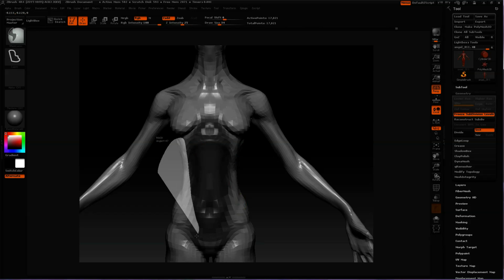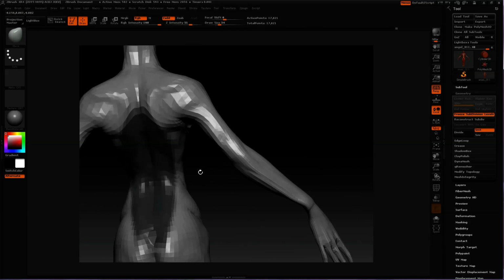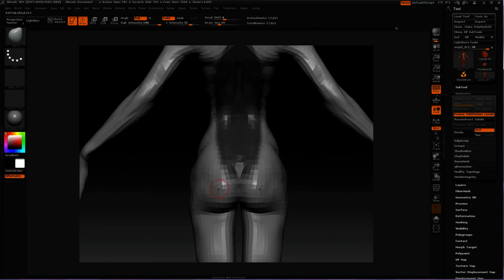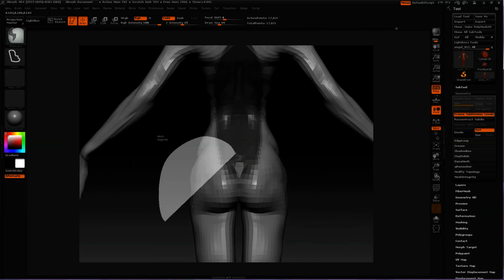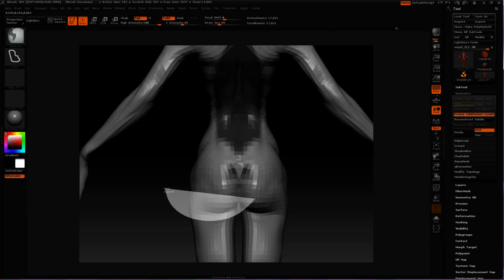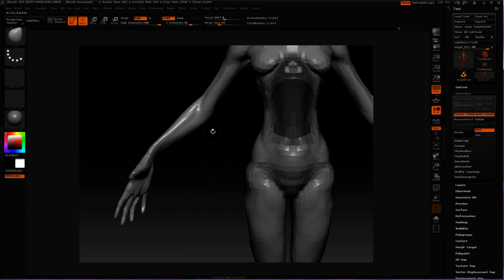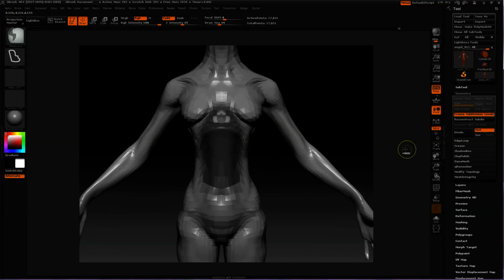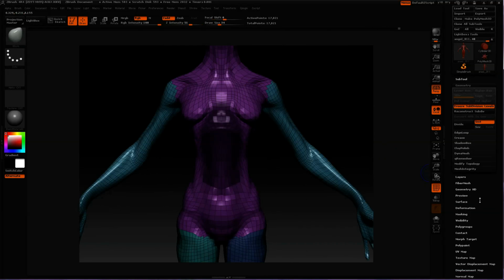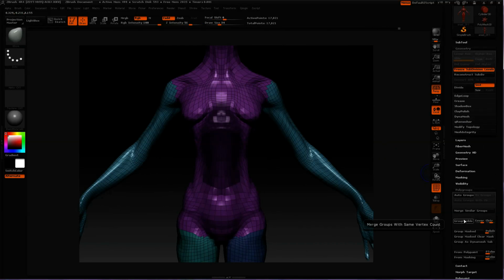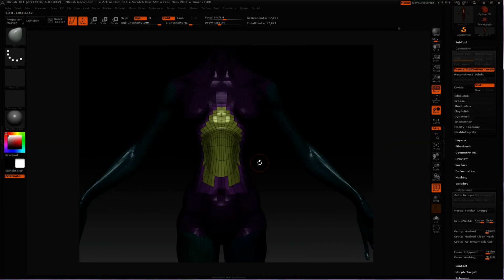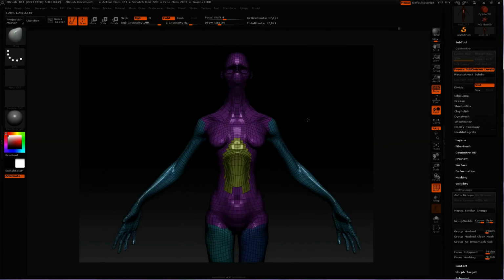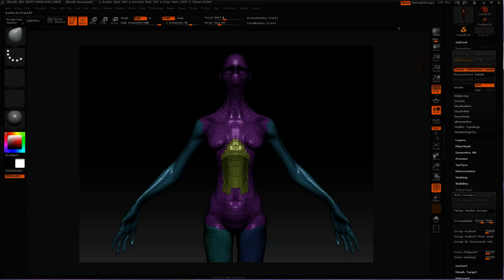So first off, we're making a masked area. And this masked area we will use to create a polygroup. So I'm just going in using the mask lasso and just cleaning up this area. Now once I've got this area defined, I'll go to Tool, Polygroups, and click Group Masked. So that will group the masked area. As you can see there, it's now the yellow polygroup.